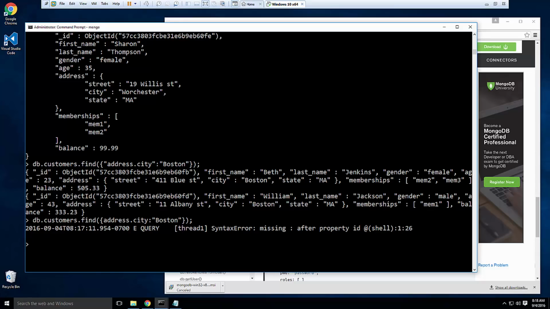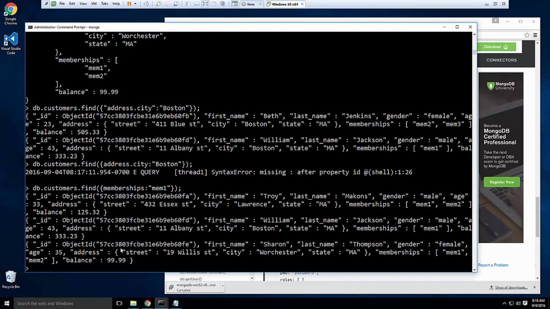Alright, now if we want to query the memberships, okay, remember memberships is an array, and that's pretty easy. All we have to do is customers.find, and let's say memberships, and then just the name of it. So let's say mem1. Okay, so that's going to give us everyone that has mem1 inside their memberships array.